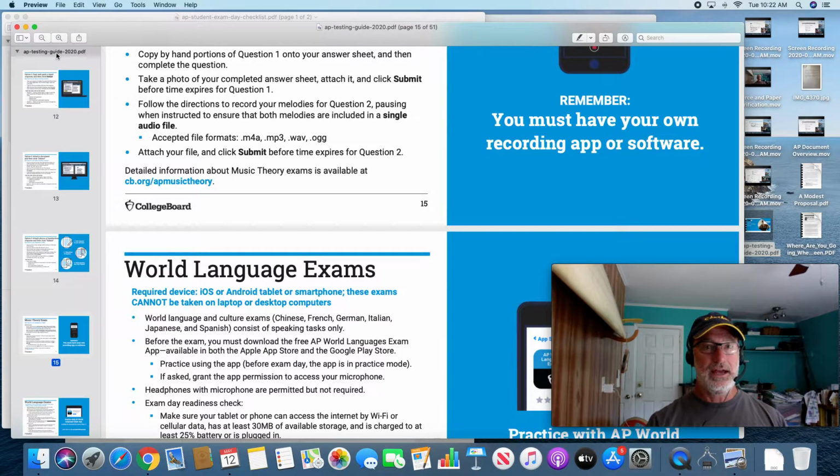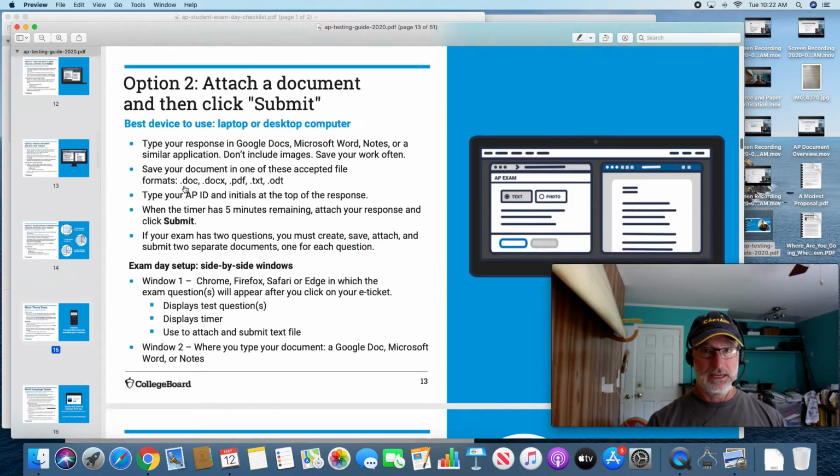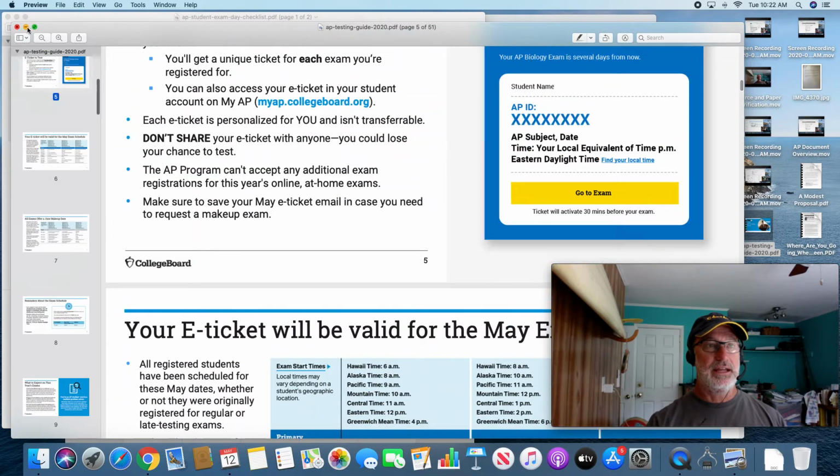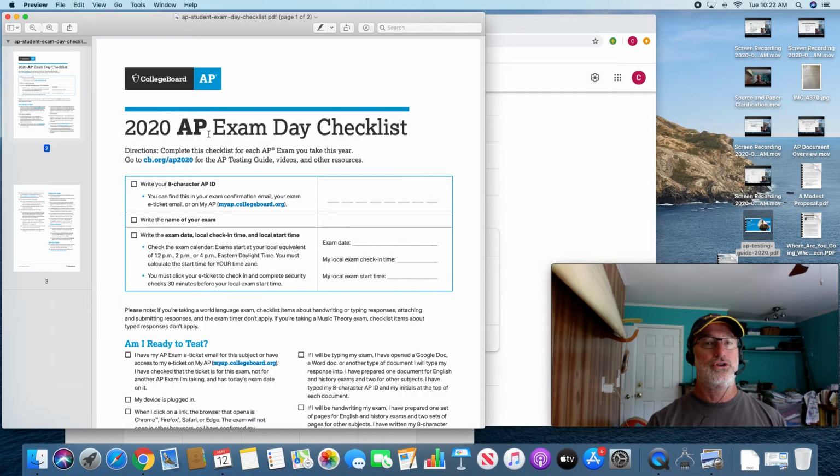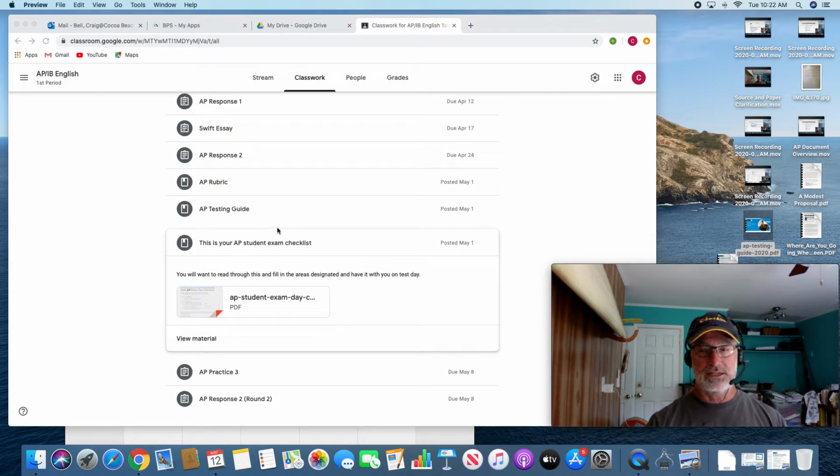So if you've read through this test guide, and if you have gone through your exam day checklist, and if you have been doing the practices, and what I'm reading from the practices is getting better and better and better each week, you should be just fine. You should be just fine.